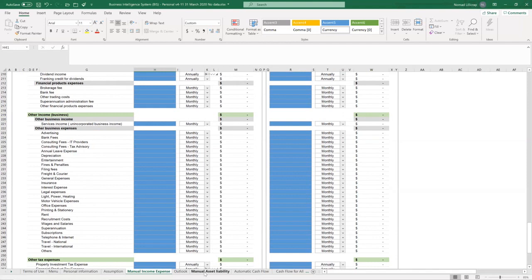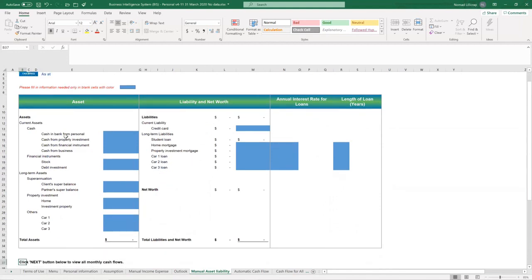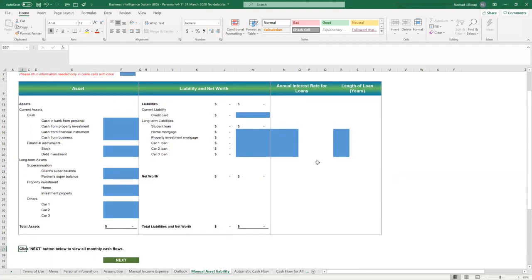The next part of the data entry is where you put your assets and liabilities. So your cash at bank, your stocks and shares, superannuation, value of your home, cars, and so on. Any associated liabilities, if you have loans, and the annual interest rate for the loan, and the length of the loan in terms of how many years it has to go before it's paid out. So that's the basic data entry side of the package.